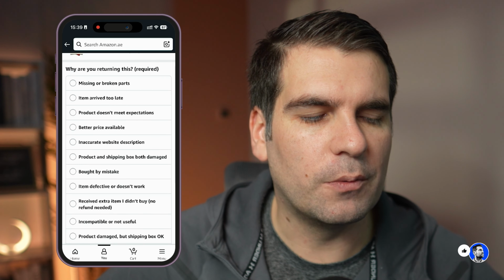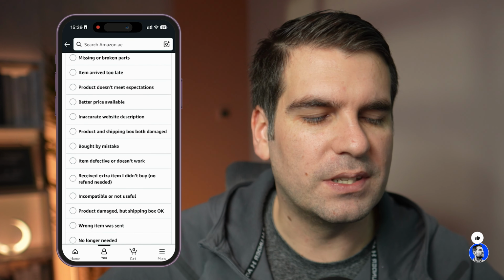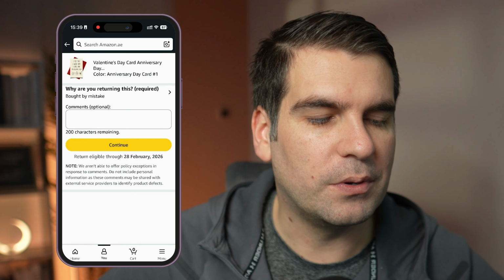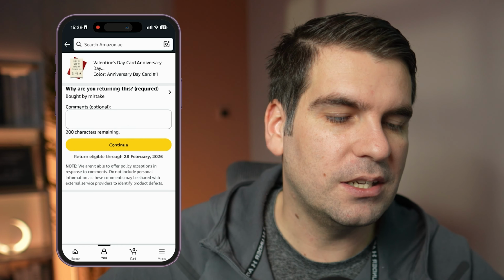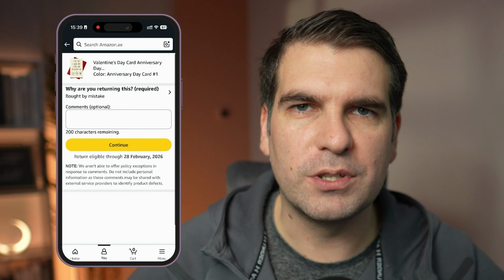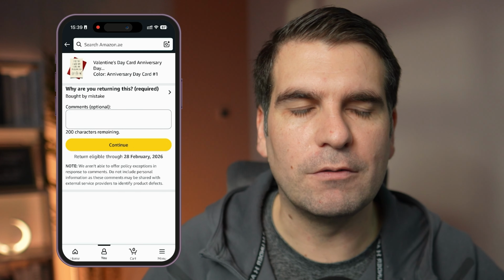Once you go through these options, you're going to select the item, say maybe it was bought by mistake, for example. You can add some comments, you'd click continue, and eventually you would go through all of the options, and then you can basically request a refund for the item.